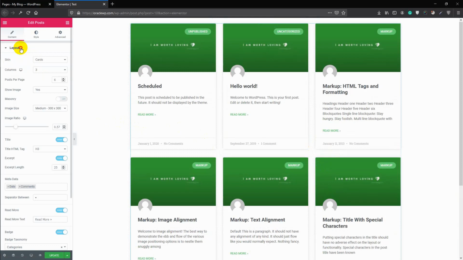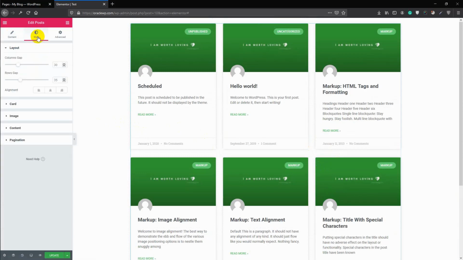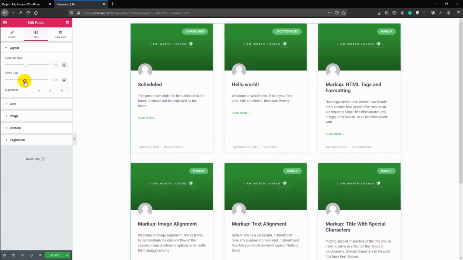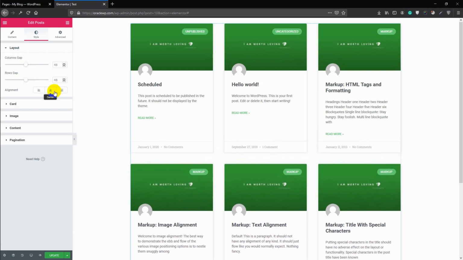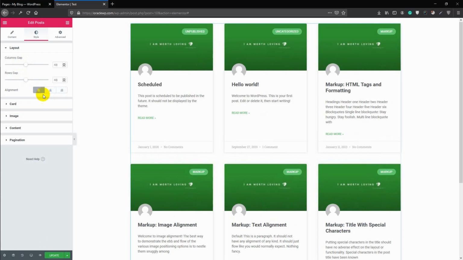So these are the three basics, three main content options of this post. Now let's jump to the styling of this post element. We can define the column gap according to our need. We can define the row gap according to our need. We can set the alignment, which is pretty much easy. Let's keep it left aligned.